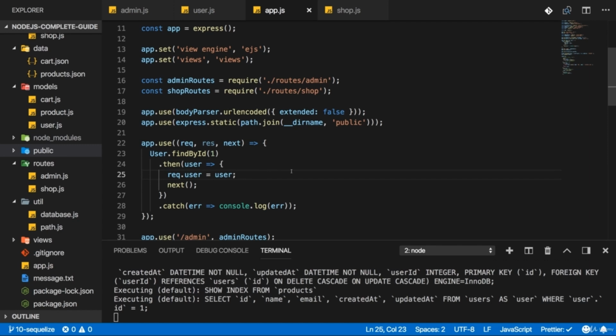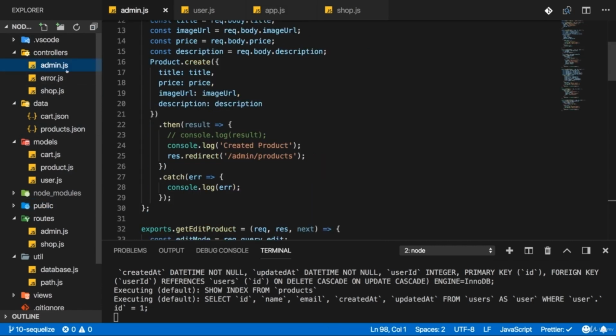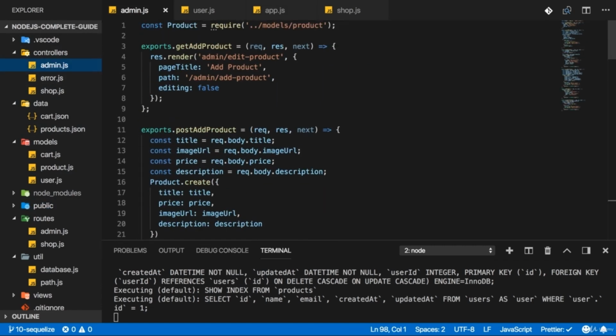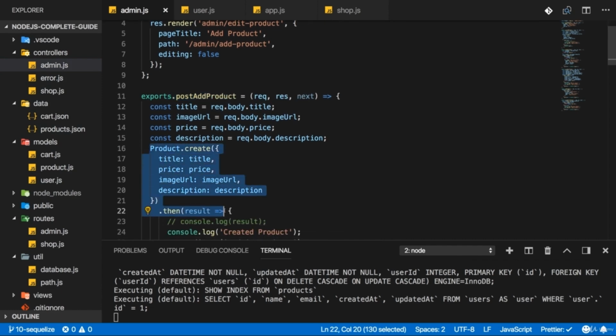From now on, all new products that are created should be associated to the currently logged in user. And for now, this will only be this one dummy user. That means that if I'm in the admin.js controller, here when we create a new product in post add product, we'll not create the product like this anymore. We need to pass in extra information regarding our user that is associated.